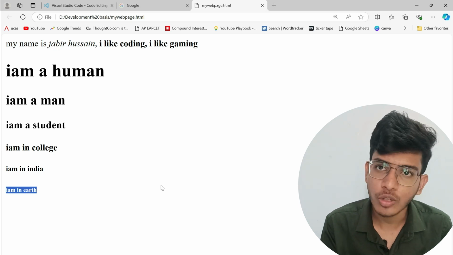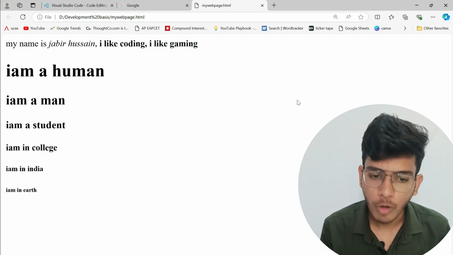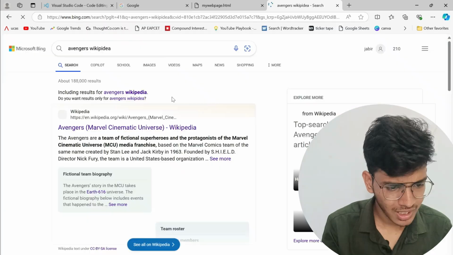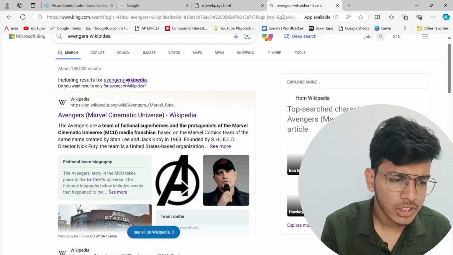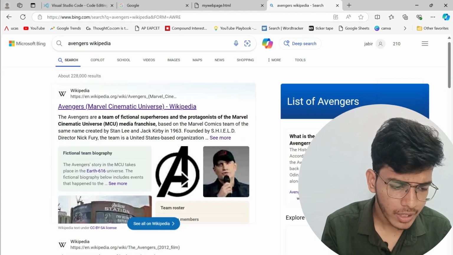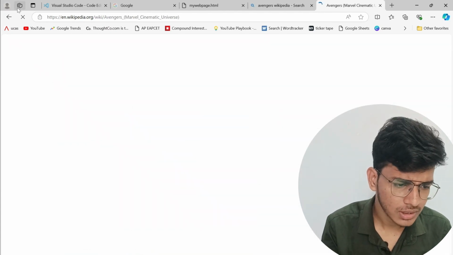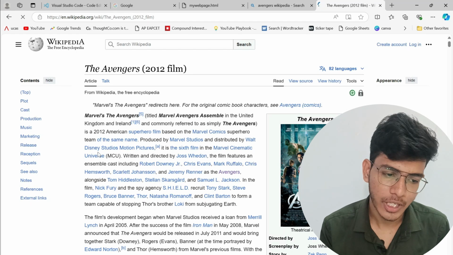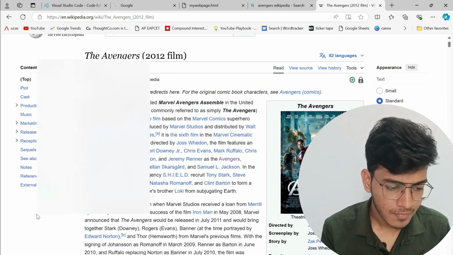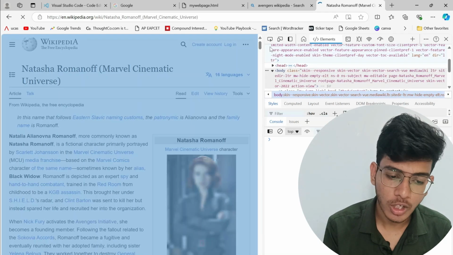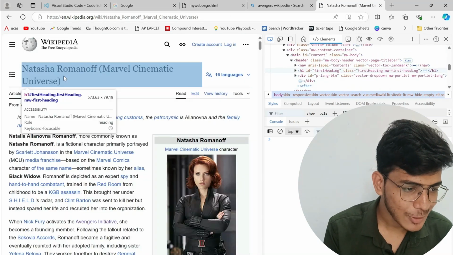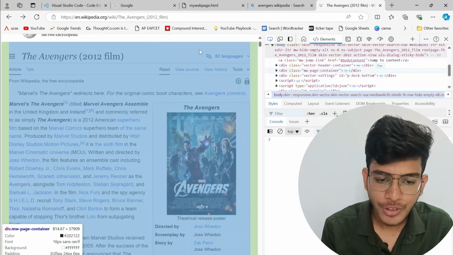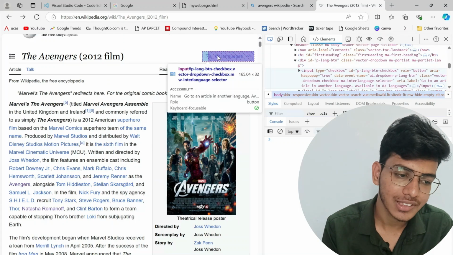Now if I want to show you a real-time example, then Wikipedia, for example. Let us search Avengers Wikipedia. I'm getting the Marvel Cinematic Universe Wikipedia. Now if I click on this, I don't want to see all this kind of things, just Avengers 2012. So this is the Avengers page. Now if you click on inspect, let us check what is heading, all those kind of things. I don't want to see Romanov, these are Avengers in general. Now if I click on this arrow, it will show each and every element, what this element is, all those kind of things.